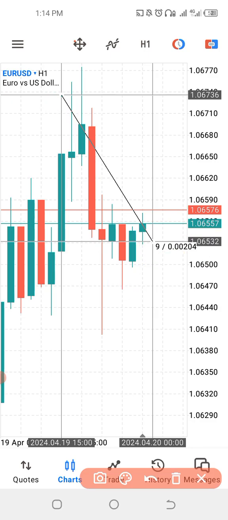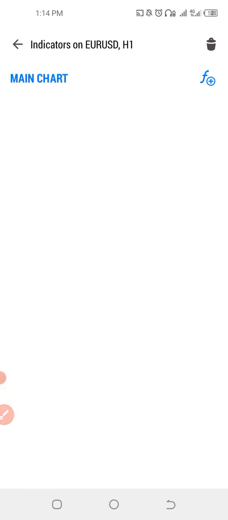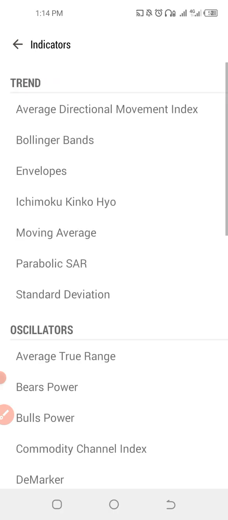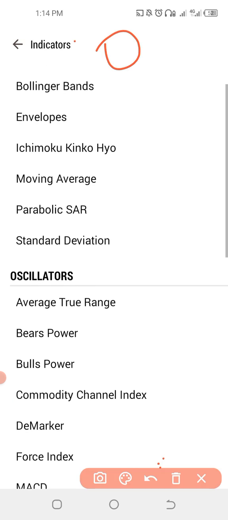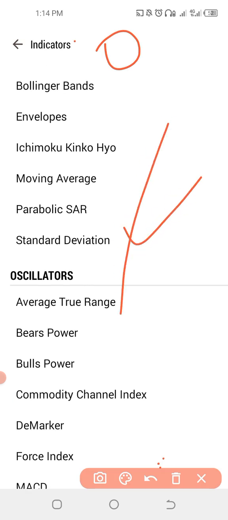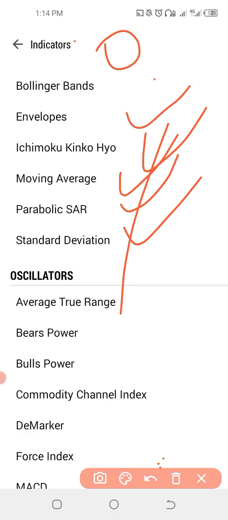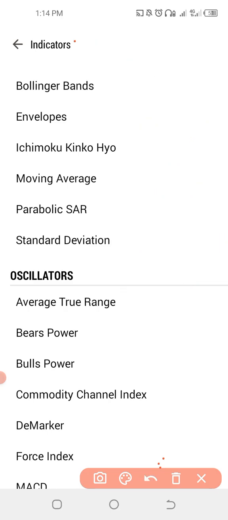The next thing I'll explain for you is here. This is the indicators angle, where indicators are. But we are not going to be using indicators for this chart. If you want to add indicators, this is where you add them. Look at a lot of indicators: Bollinger Bands, standard deviation, parabolic SAR, moving average, Ichimoku, envelopes, average true range, bears power, commodity channel index, et cetera. But they are not important for this class. These are just where you add indicators to your chart.